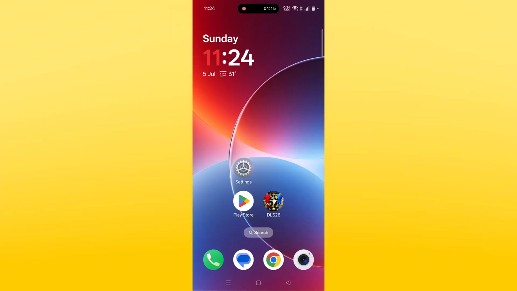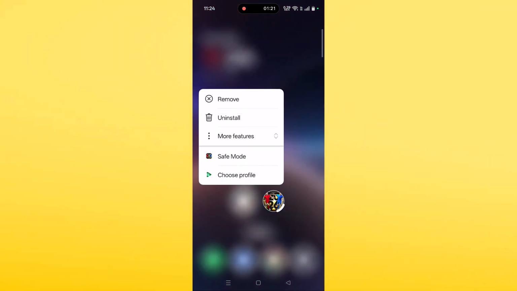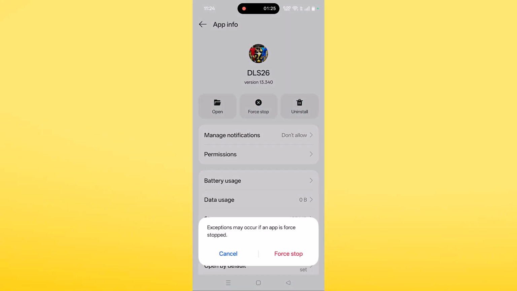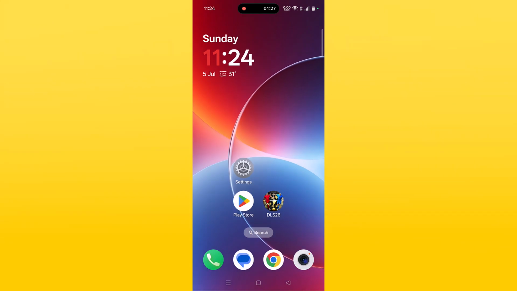Next fix is to force stop or force close Dream League Soccer 2026 app. So tap and hold the app icon, then click on app info, then click on force stop and confirm it, then go back, launch the game and check.